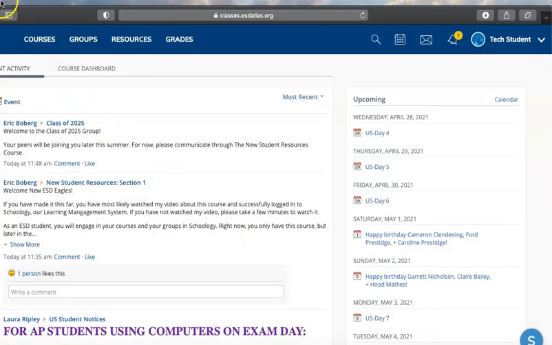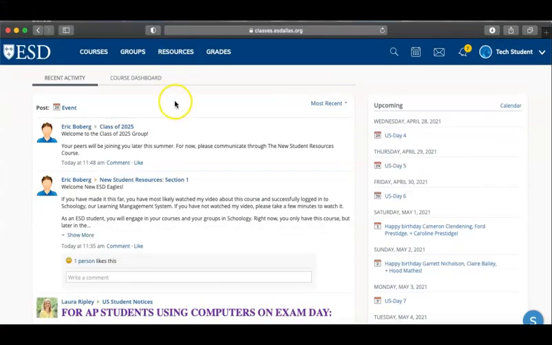So when you log into Schoology, you're going to see the main screen. And on the main screen, it's the recent activity, and it's a stream of information like Facebook with the most recent posts at the top. You'll see that Dr. Boberg has posted a message for the class of 2025, which is the group that this tech student is in. They're an upper school student in that class. You'll be in a class of whatever year you're graduating, and that's a group.